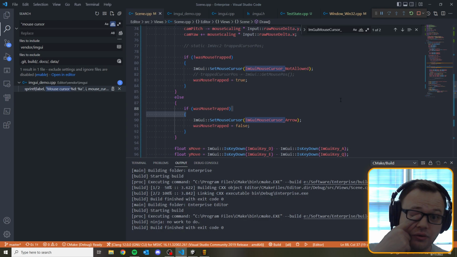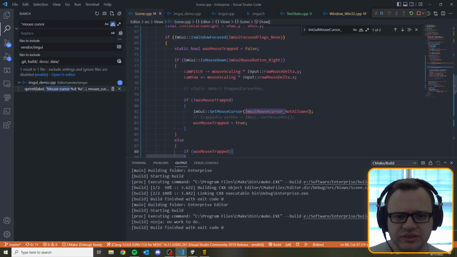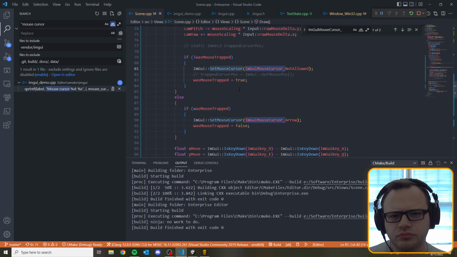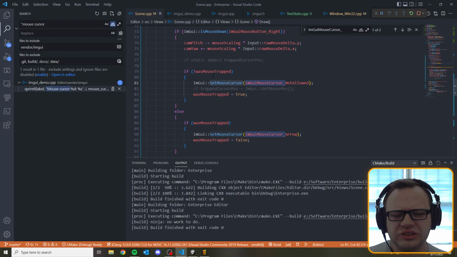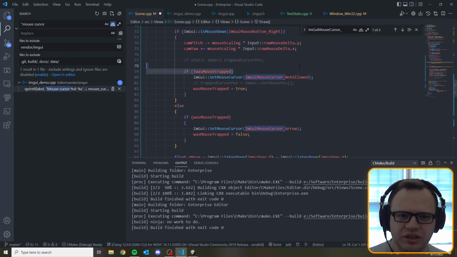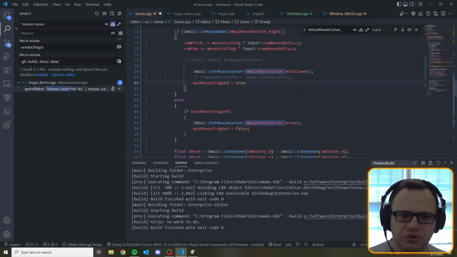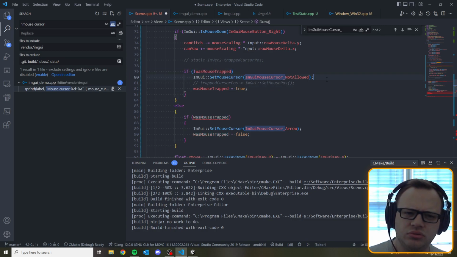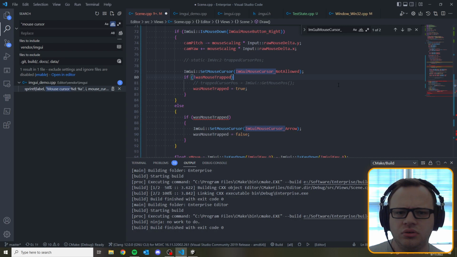So that's telling me that for a single frame, it's set the mouse cursor. Oh, do I have to set it every frame? That might be what the problem is. I probably need to set it every frame, and then ImGui reverts it after that. Yeah, let me fix that. I'm gonna change this up a bit.